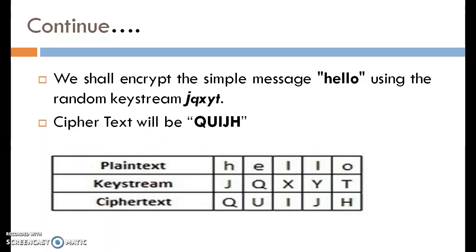In the same way for all other letters, like E: the numeric value of E is added with the numeric value of Q modulo 26, and then we get the corresponding ciphertext letter U.